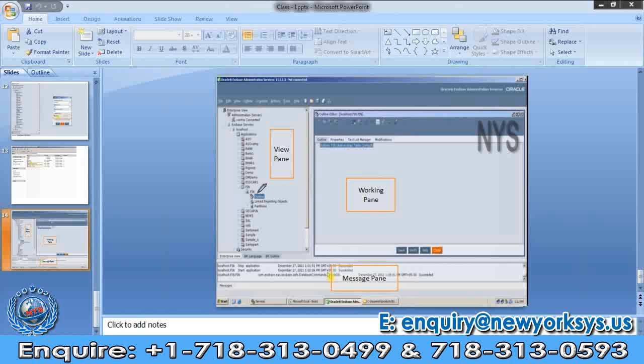And here this is an outline. Here you will be building the hierarchy. You will be creating all the members, all the dimensions, and defining all the properties of the members. Everything will be done in the working pane. This is the view pane where you can view all the applications, all the databases, everything. And this is the working pane where you can create all the members, create all the dimensions, define all the properties. And this is the message pane.